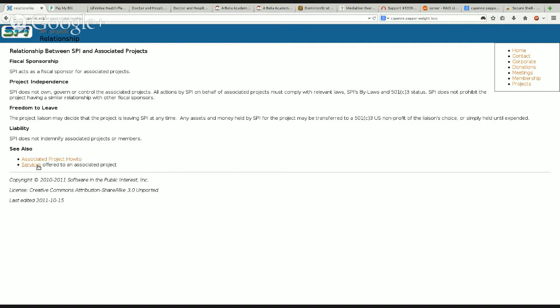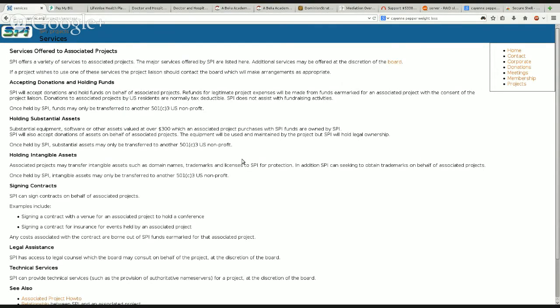Here are some of the services we offer. We offer accepting donations and holding funds. So basically we're like a bank account, a legal bank account versus hanging on to it personally. They are transferable to another 501c3, but not really any other corporation. We can hold substantial assets. For example, if you have equipment that gets donated, we can hold intangible assets such as domain names, trademarks, licenses, and again, this is all up to you. These aren't our requirements. These are just the things that we can help you with.